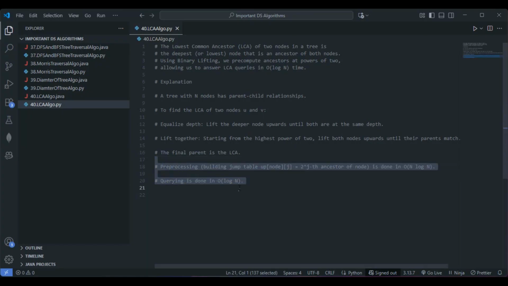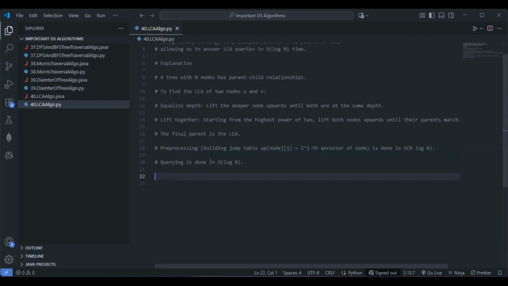And these two points I found very relevant, so I just want to discuss them as well. Pre-processing, also known as building the jump table: up[node][j] is equivalent to the 2 to the power of jth ancestor of the node. That is done in n log n. Just remember this. This is one of the important points. Also, a single query is done in logarithmic n time. We will be considering the queries for the input, so at that time we can discuss the same. Just remember this, right?